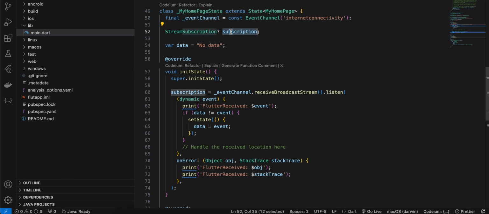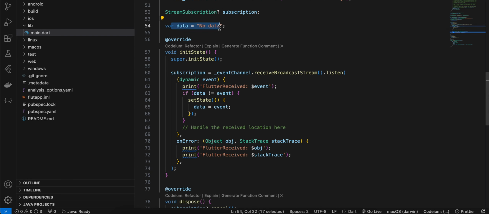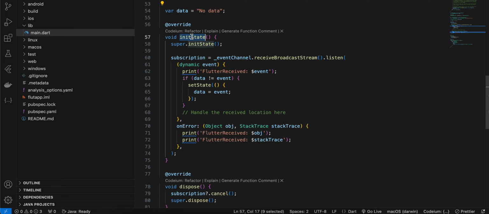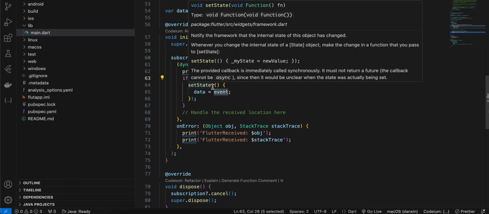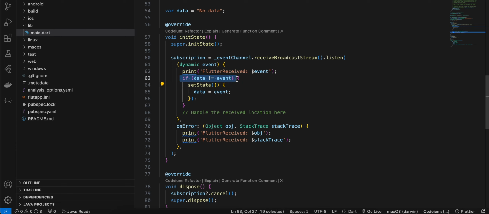Then I have created a stream subscription. I have created one variable called no data, and inside initState I'm initializing our stream subscription and listening for data. Here you will get data from the native side. I'm checking if data is not equal to the event. Suppose the value of data is already internet available, why would you want to change it again? That would be unnecessary re-rendering. That's why I have added this check. If you don't want to, you can ignore this check as well.